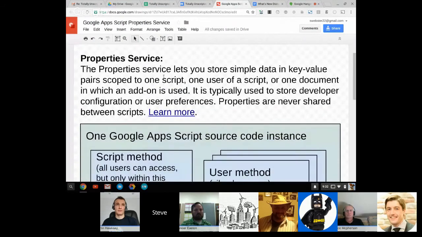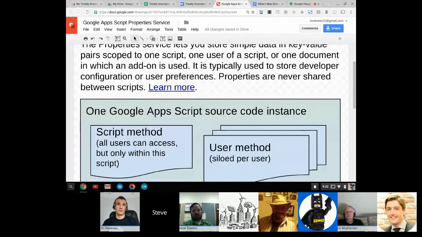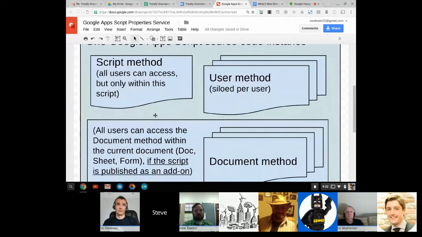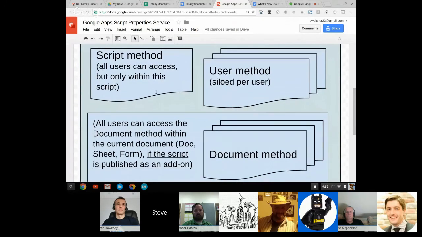Now, it's possible to go to the online documentation for Google Unscripted. In fact, I've copied and pasted the description of the property service here, and I'll share this drawing as well at the conclusion of our episode. Basically, we have one Google Unscripted, and within it we have three methods: a script method, user method, and document method. In this demonstration we're going to use the script method and user method.